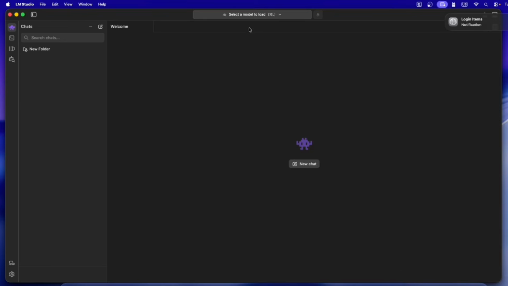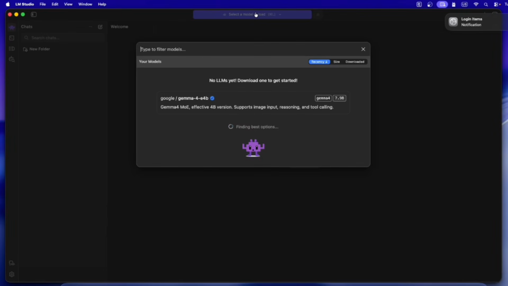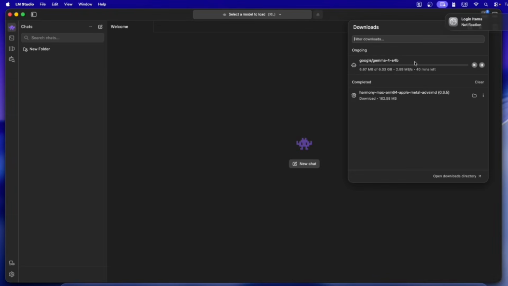Here you can see, select your model. If you click here, and you don't have any model installed, it says you can install this model. I will click this download, and now it's downloading for me. You can do the same from here.